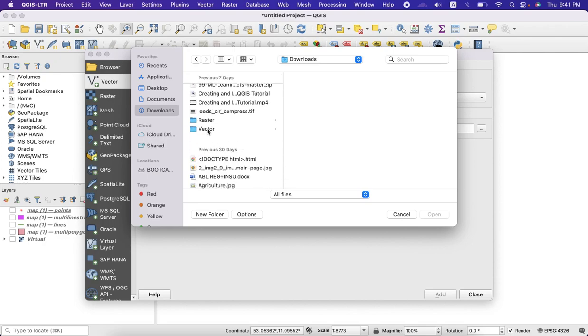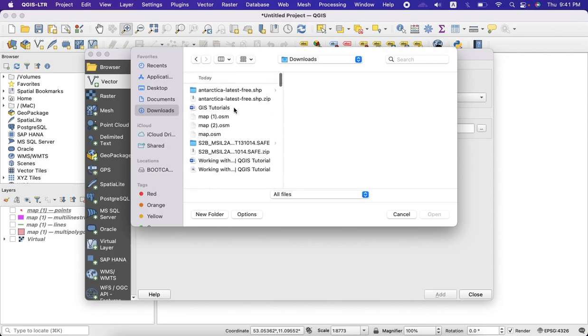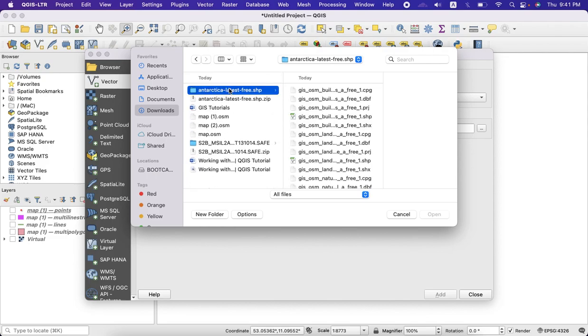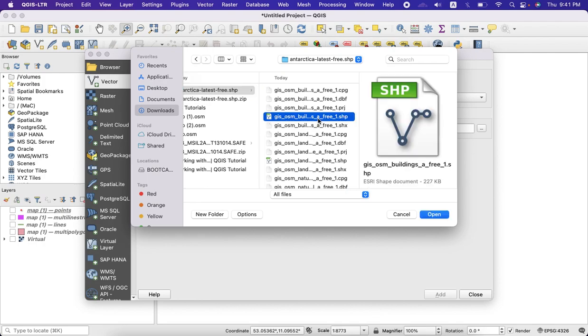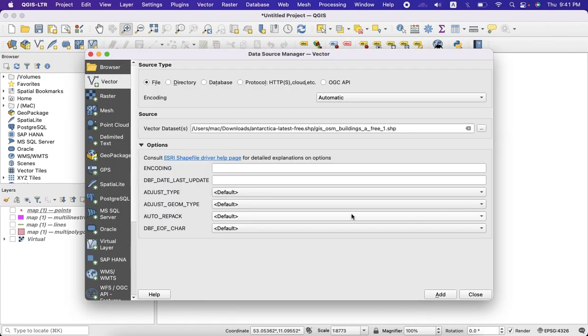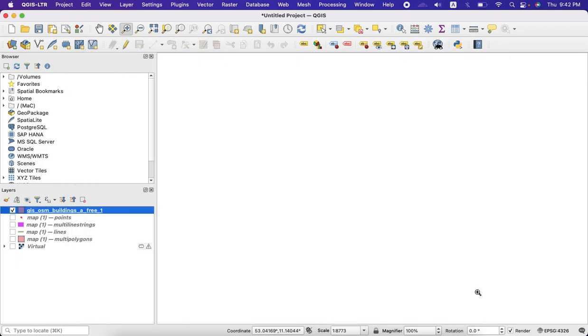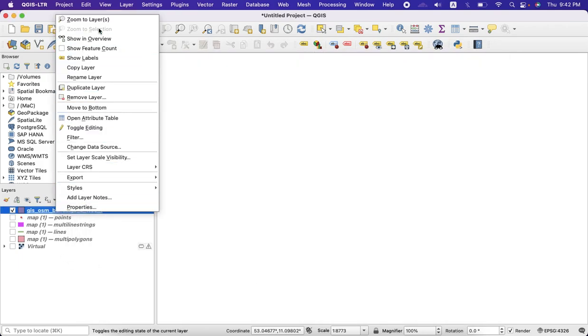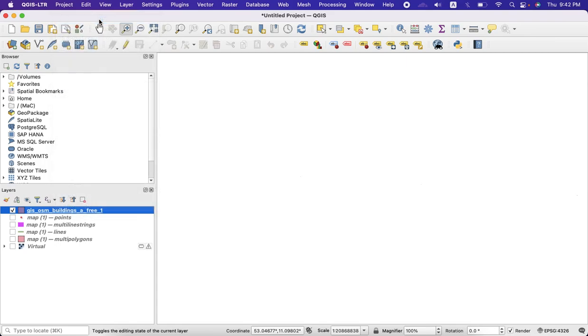So this is the shape file. Click on this, click open. All the other options leave as they are. Click on the add button and close. Now right click on this, click on zoom to layer.